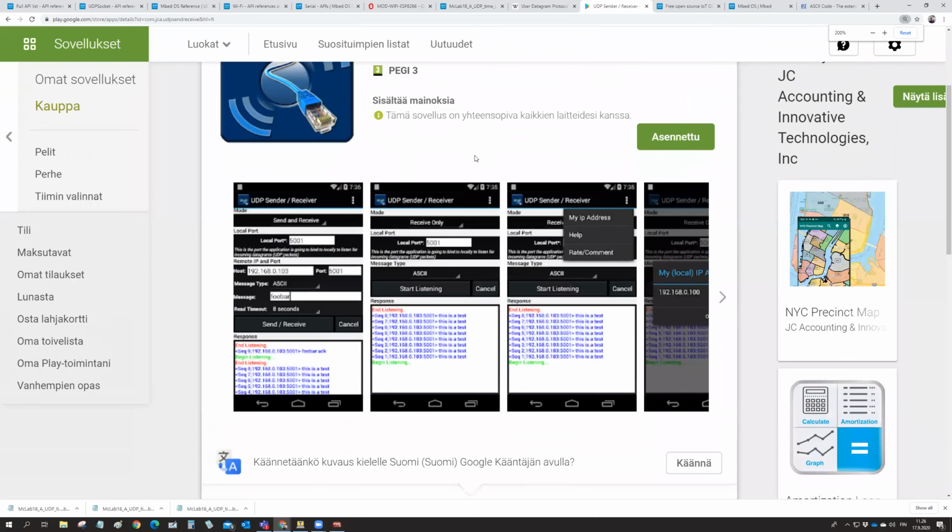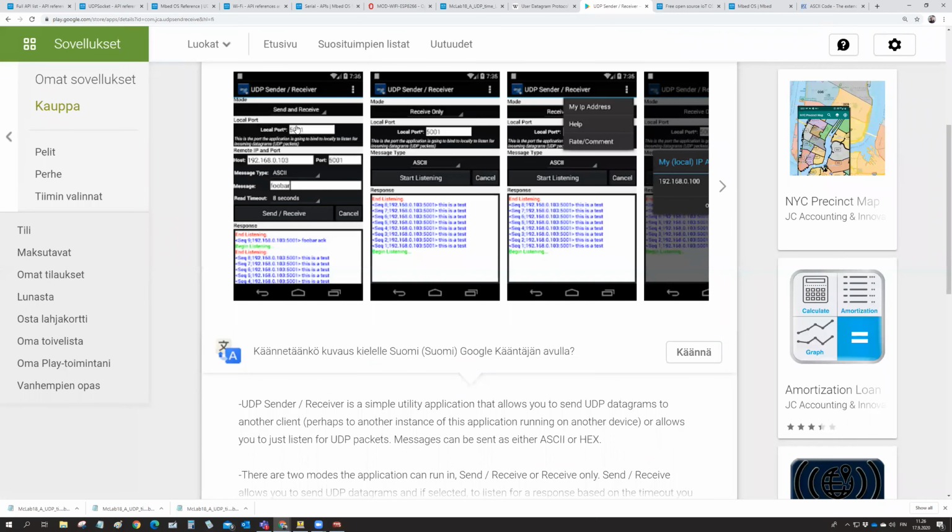So you just define here on the window your local port. So this is the port number on your smartphone. And then you define the remote IP address and the port number. And then when you start listening, so start listening, and you send to the address of your smartphone, you should get this kind of message. So it is printing what the IP address is where it is coming from, and what port number it is coming from, and then the content of the message.